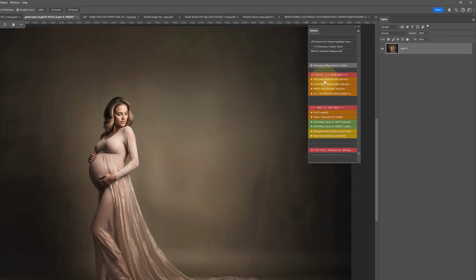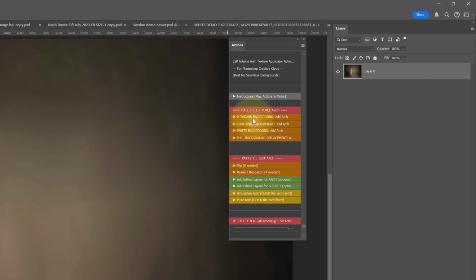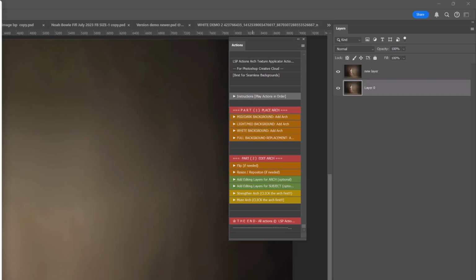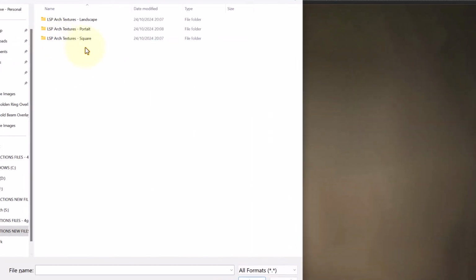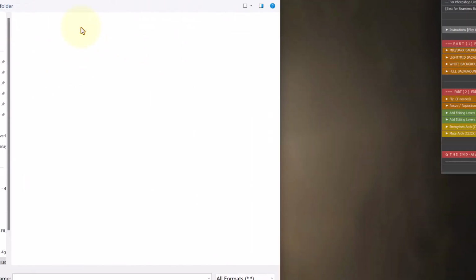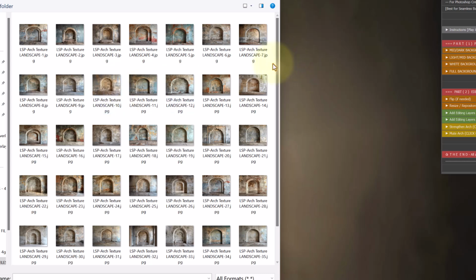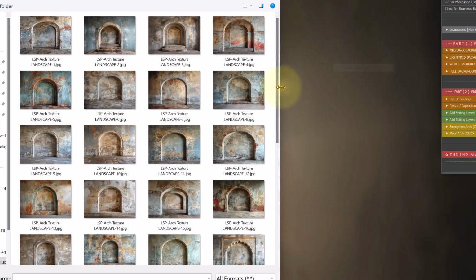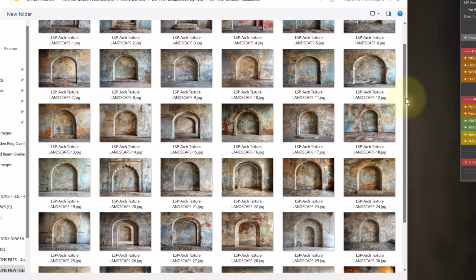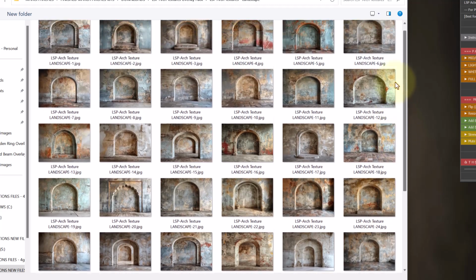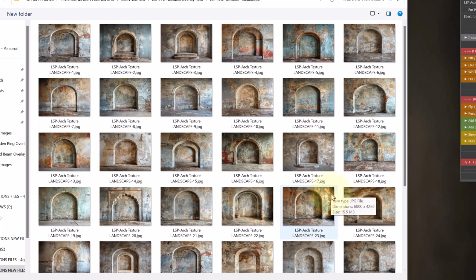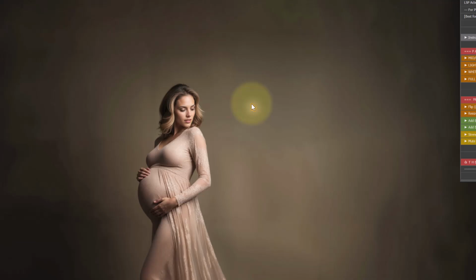So I'm just going to click this one to play it. Oops, sorry, hitting my keyboard there. Open up the folder where you've extracted these arch textures to. So I'm just going to open this up. Landscape, portrait or square. Obviously this image is a landscape image, so I'm going to open those arches up. Let's view them a little bit bigger. You've got loads to choose from. Loads and loads of choice. So which one shall we go for this image? How about we go for, let's start with number 10. We can always add more.